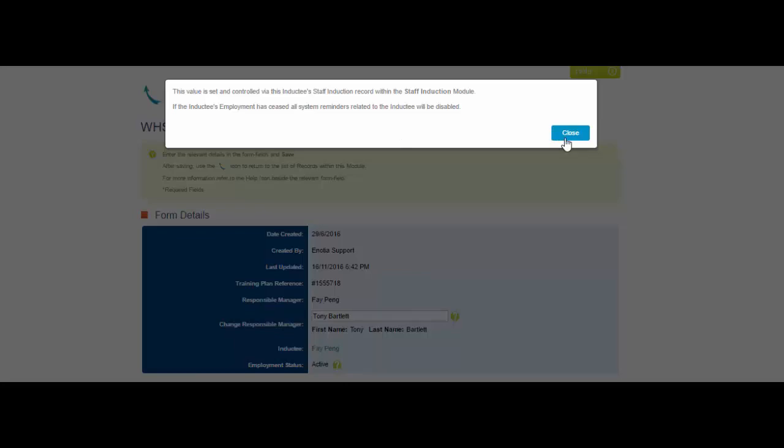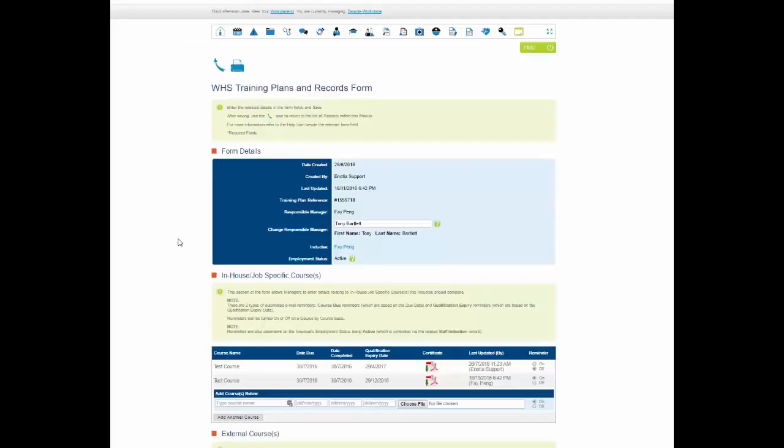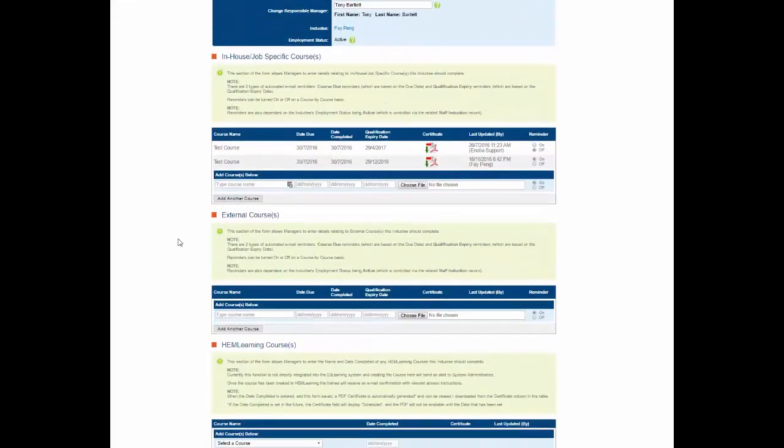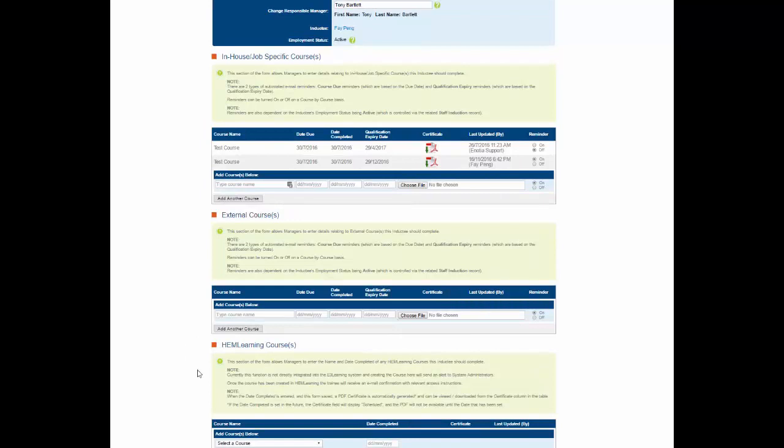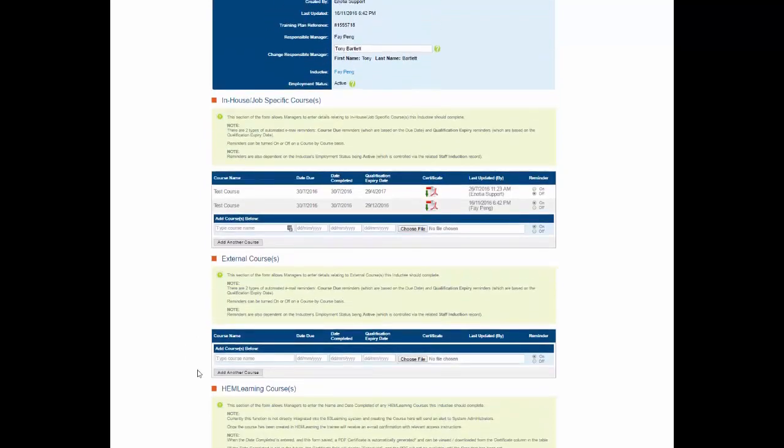The next areas of the form allow for entry of multiple individual courses in 3 different types of training course: in-house job specific courses, external courses and E3 learning courses. The first 2 sections, in-house job specific courses and external courses, both allow managers to either pre-select any of the available course name suggestions or free type the course name directly into the first field and complete the rest of the fields for each course/qualification.